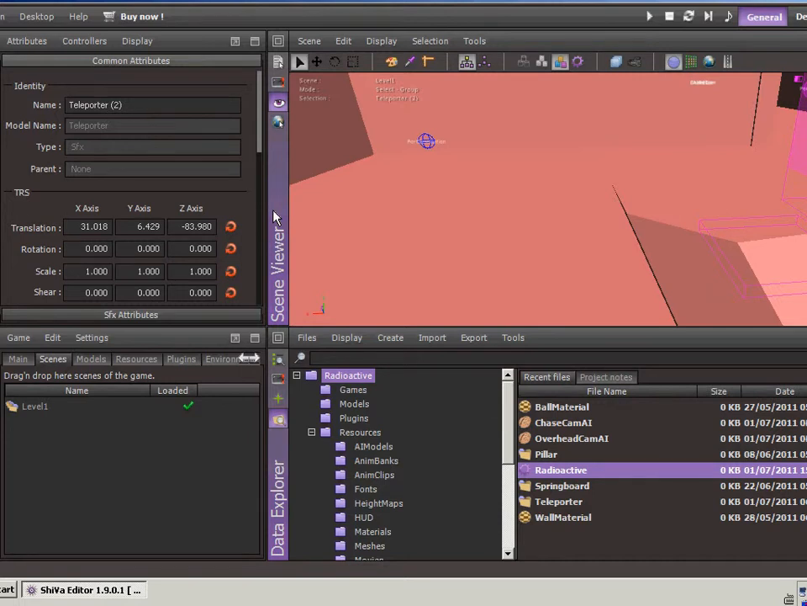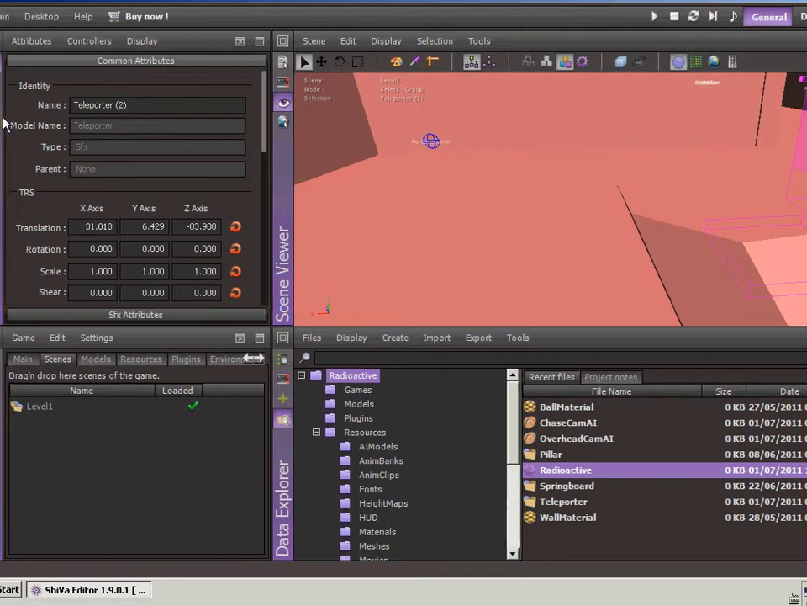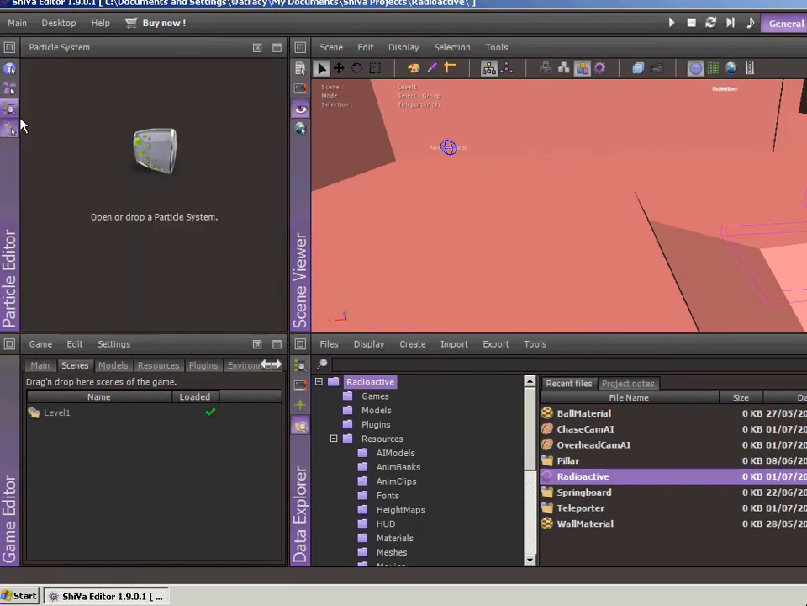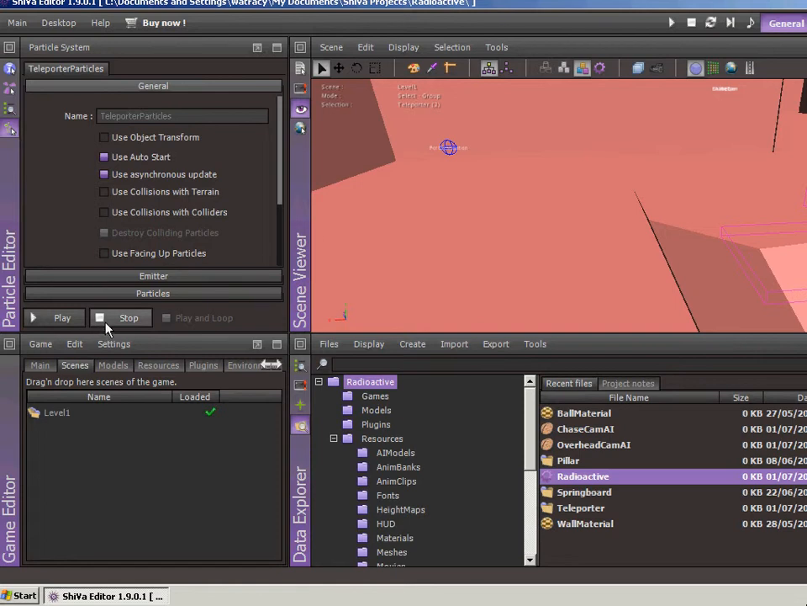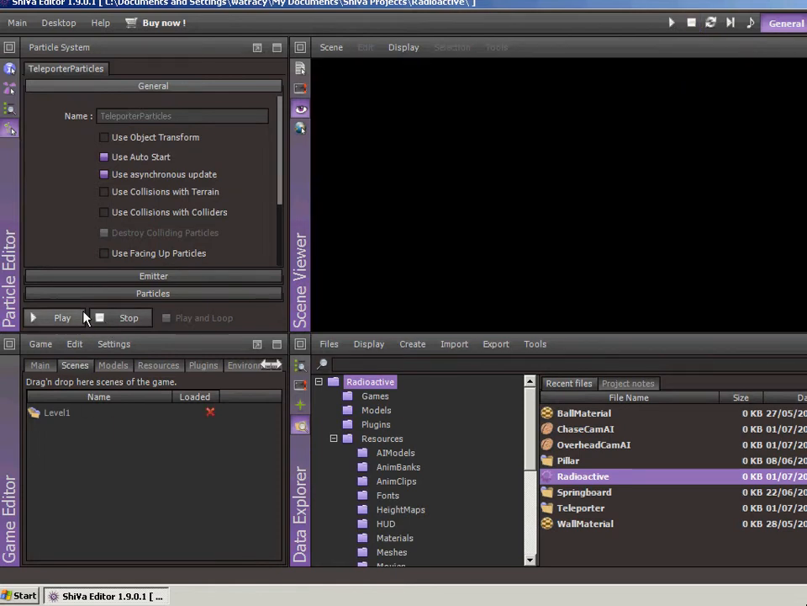So what I did is I added a teleporter. The idea is the ball goes into this object and it comes out in a matching object somewhere else in the level. So the first thing, and this is kind of the idea behind the teleporter, is a little bit of eye candy. So let's open up teleporter particles. Let's see what we get.